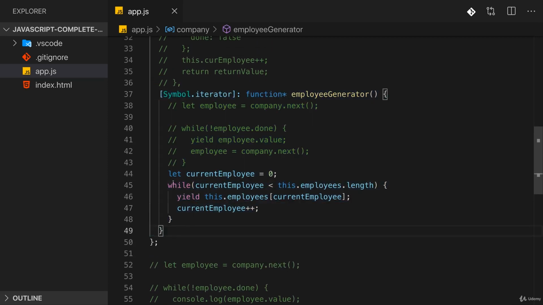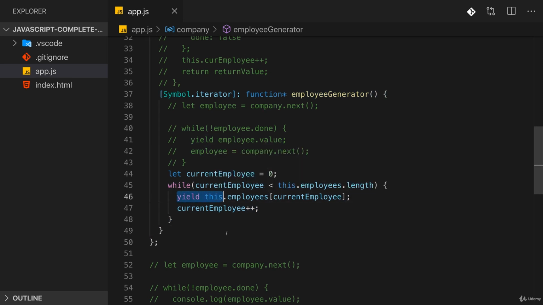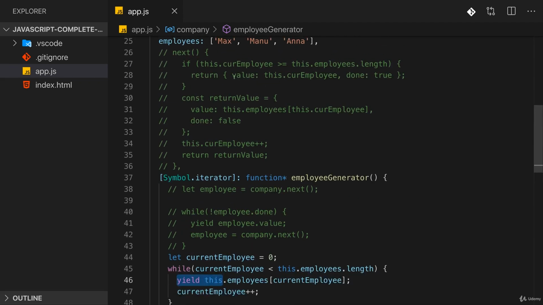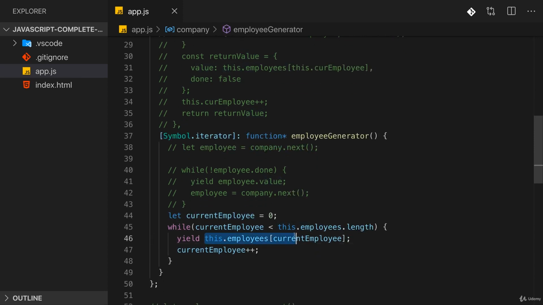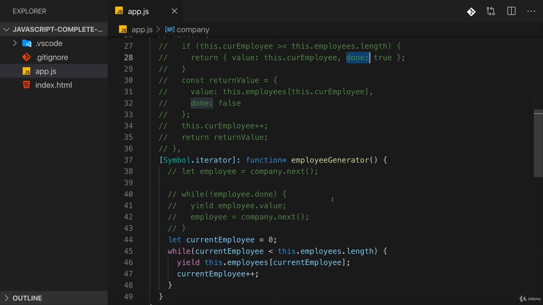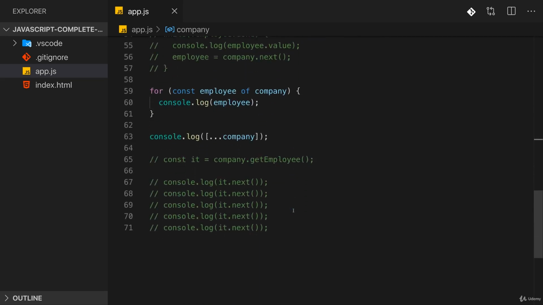But using a generator function is simply easier. It's less code. What you yield here in the end will be the return value of the next method later. And the generator function will create an object with such a next method, where the next method will automatically return an object with a value property with whatever you yielded here, or undefined if you're not yielding anything new anymore, and a done property, which is either true if it is done or false if there are more values that can be extracted.